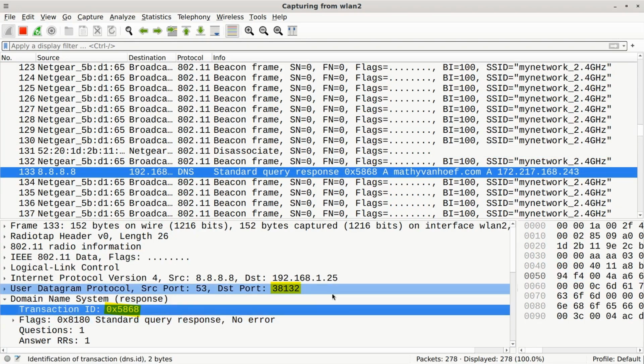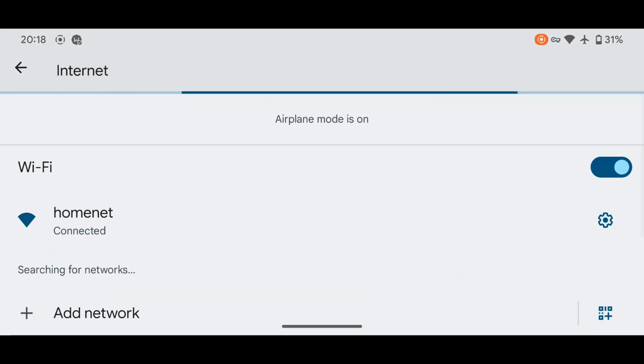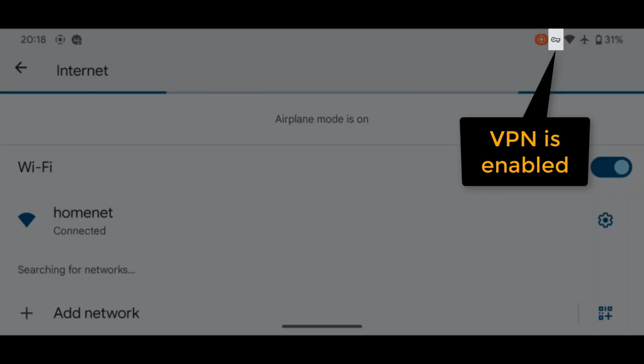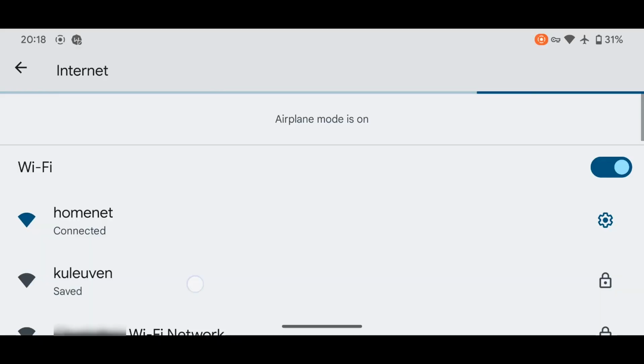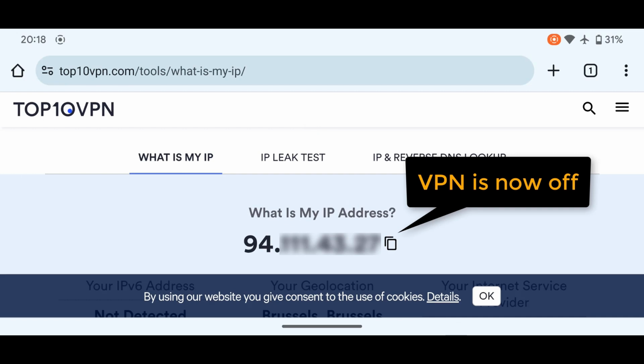Our attack also impacts VPNs that disable themselves when connected to a trusted Wi-Fi SSID. For instance, here Android is connected to the untrusted HomeNet SSID and the VPN is enabled. When the victim connects to the trusted KU11 SSID, the VPN turns itself off.